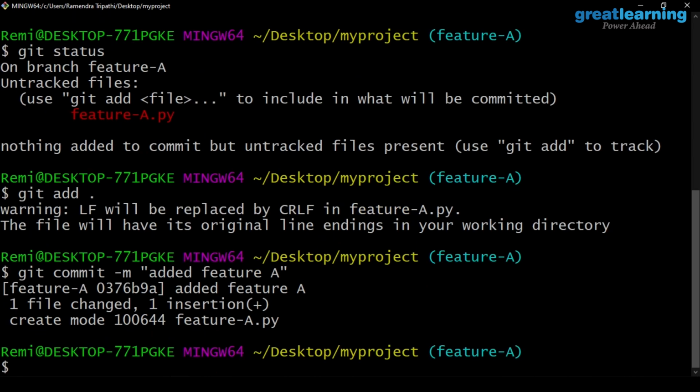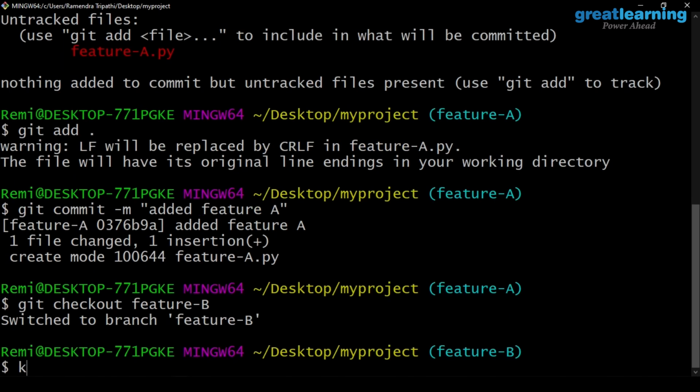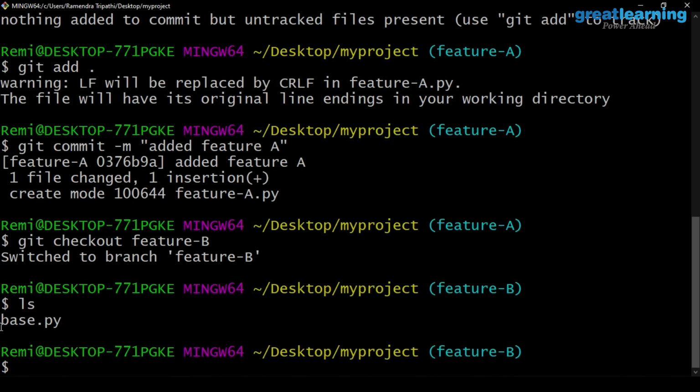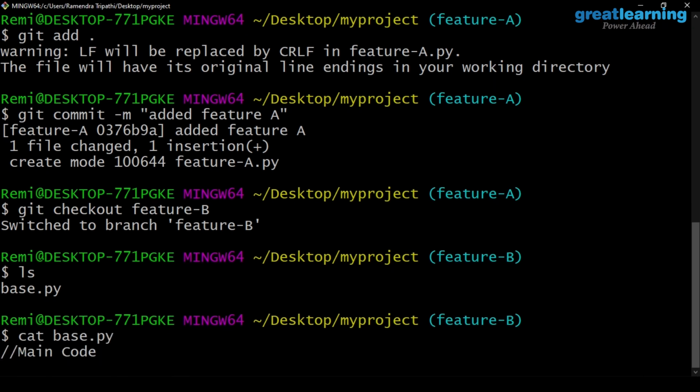All right, so we have committed the changes. Now, if we go ahead and check out feature B branch, we are not going to see the file. We're only going to see the base.py. And if I list the content, there's nothing new in this.